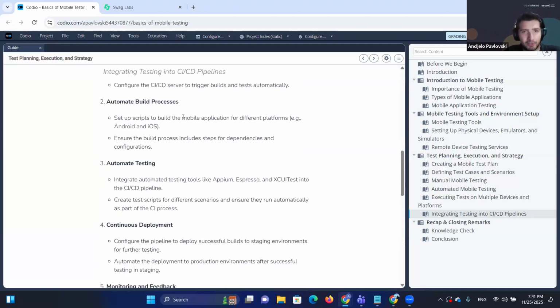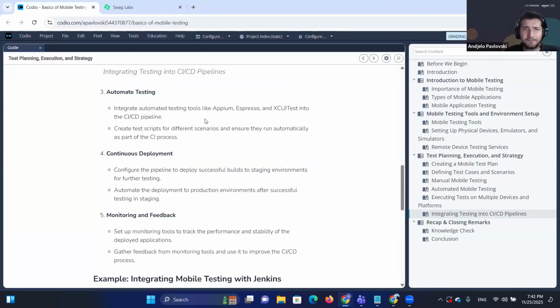Then you automate the build process. So you write some kind of scripts that will build the application for different platforms. Again, most of the time this will be done by somebody with more experience. And then you make sure that the build process includes dependencies and configuration. Then you integrate the automated test, depending on the tool that you're going to use in the pipeline, and then you make scripts that will basically run your scenarios.